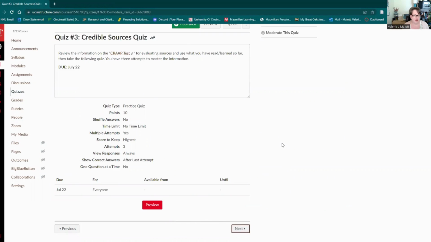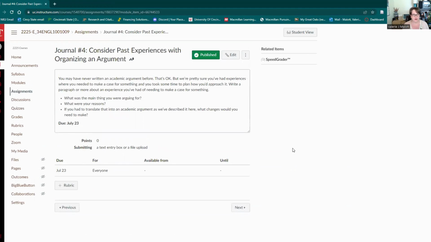Next, we have journal number 4, which is asking you to consider past experiences with organizing an argument. Typically, these journal responses are about a page long, and you can either do a text entry box or a file upload. And if you've never written an academic argument before, that's fine. You can tell me about that. Say you have no idea what you're doing and you hope that you learn something and you hope that you don't completely mess things up. Just be honest and reflect on your experiences. That's all I'm looking for.